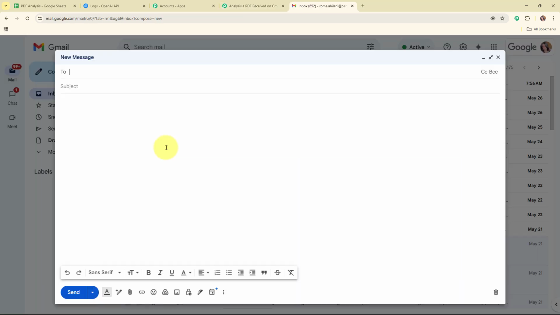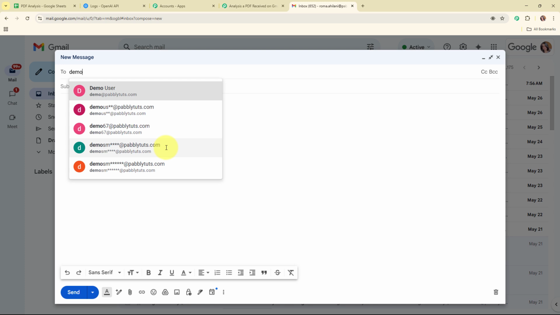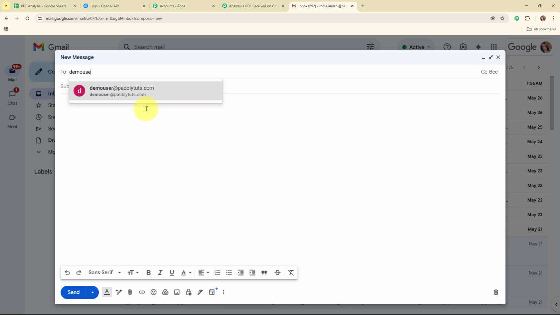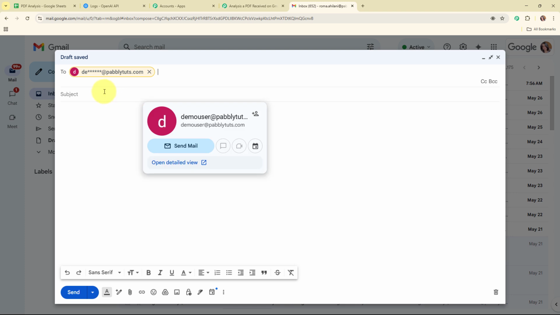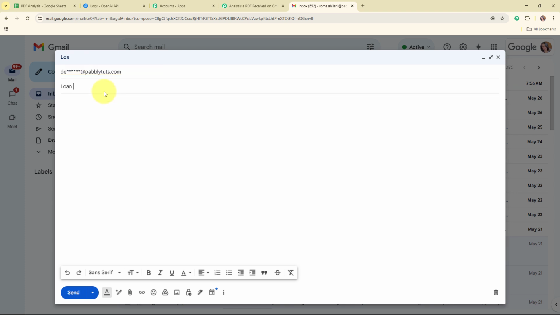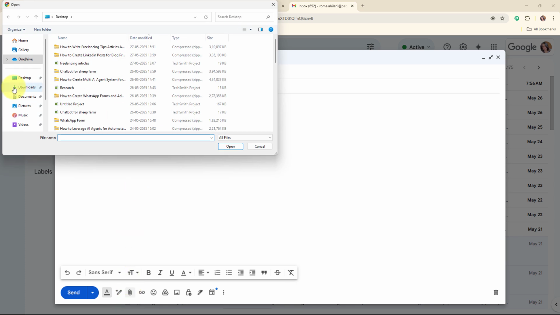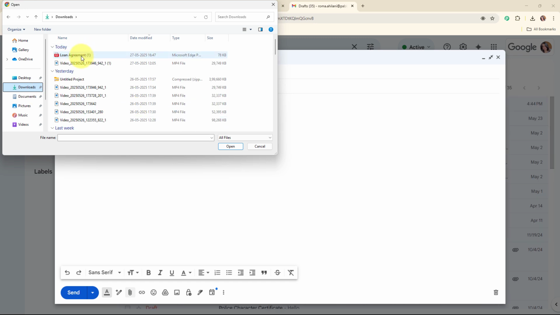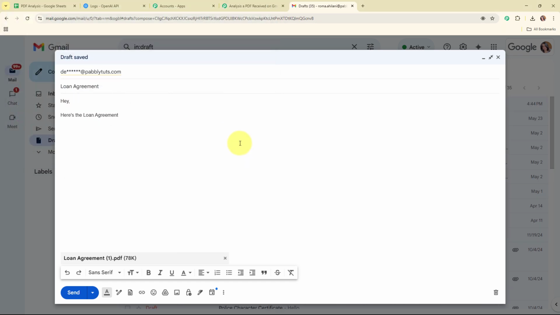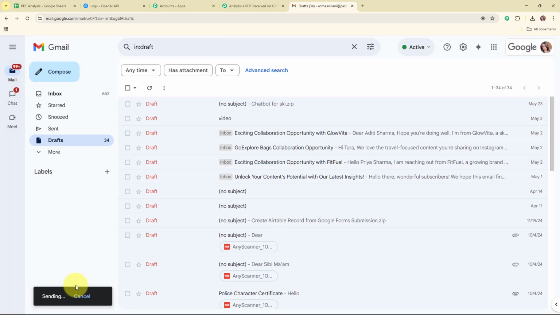So this is my another Gmail account, and here for the To field I am going to enter the email address of my another Gmail account, that is demoUser@pabblytuts.com, and here I am going to enter the subject as loan agreement, and for the testing I am going to add a small body of hey, here's the loan agreement. Alright, so here I have successfully added the body, and now I'm going to attach the loan agreement. So for that I'm going to click on attach files, and then click on downloads. So this is my agreement file, so I'm going to select that, and here you can see we have successfully attached a file. Alright, so now after entering all the required details I'm going to click on send, and here we have successfully sent a mail.